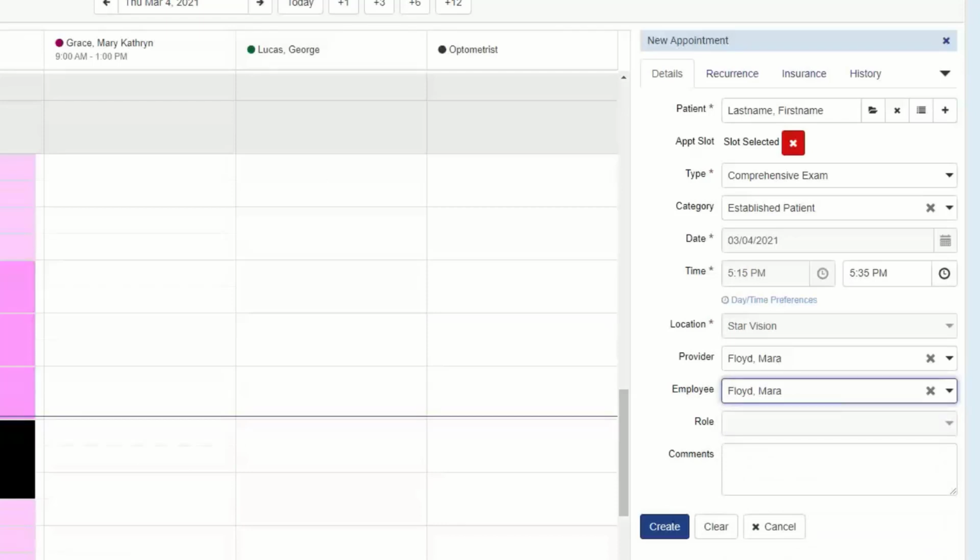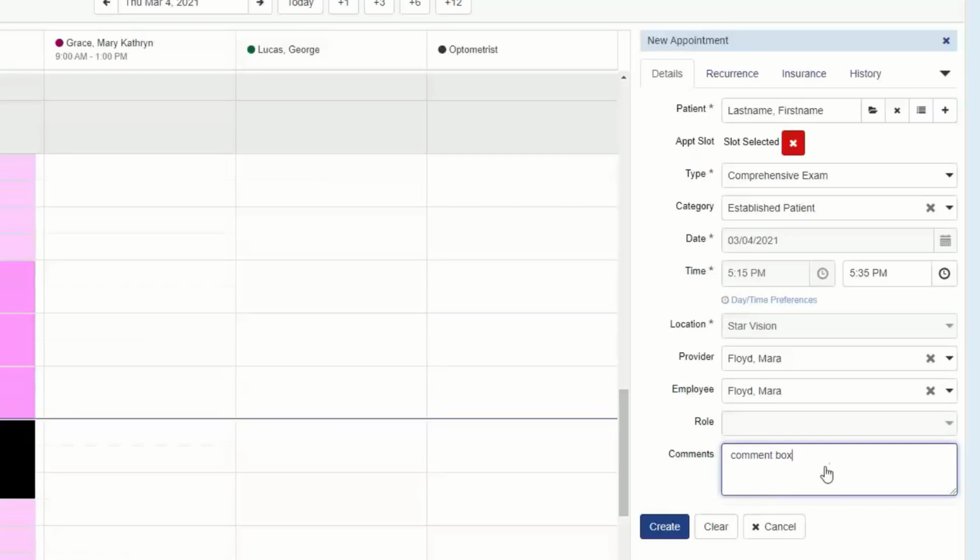As we are using appointment slots, you do not need the role field as it is pulling directly to that provider. You can enter in any comments as necessary. If you are a vision therapy office, you may want to do a recurrence for this appointment. Now that we have filled in the information, we can go ahead and select the blue Create button.